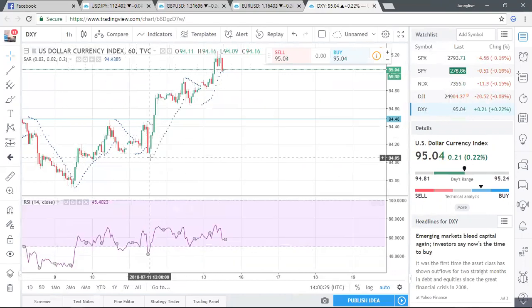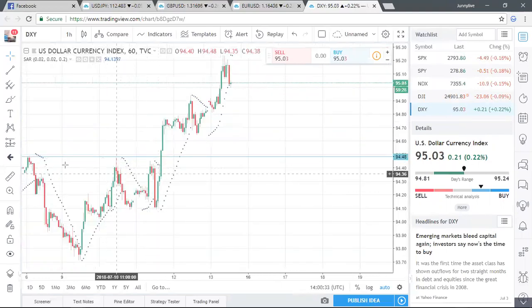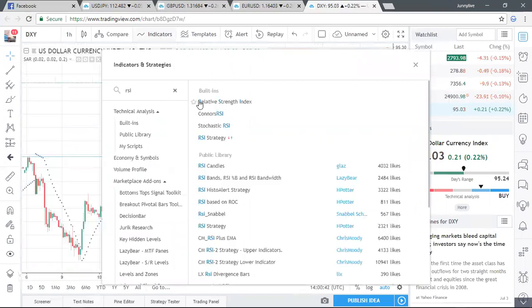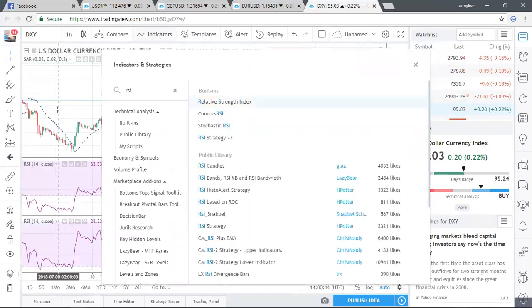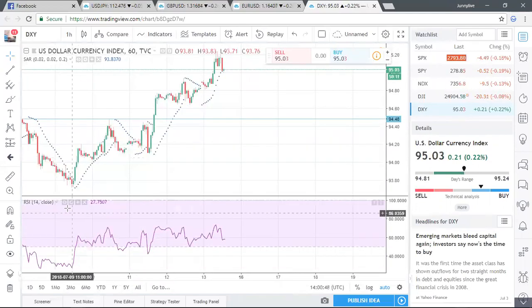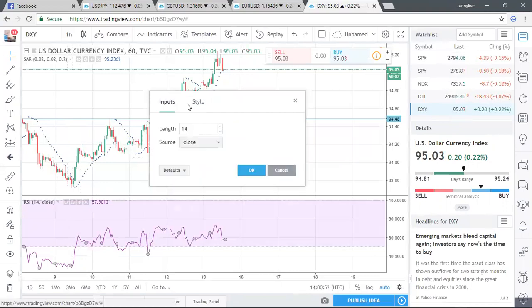So the simple thing we are going to do here is that, oh, how come I closed this? Sorry, let me put the RSI back on again. We are supposed to change the length to 15. Okay, let's change the length to 15.